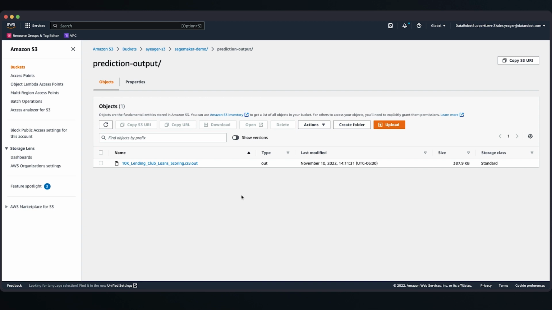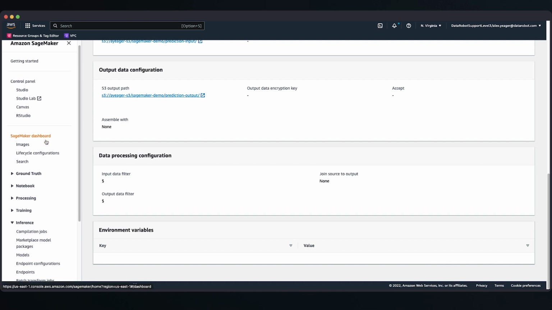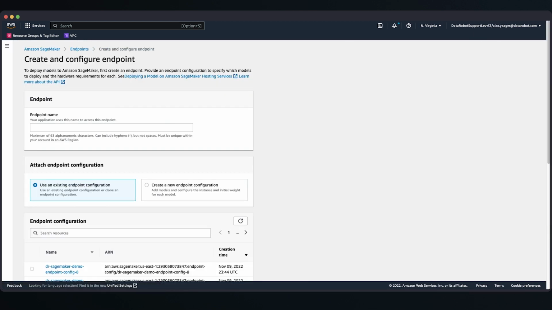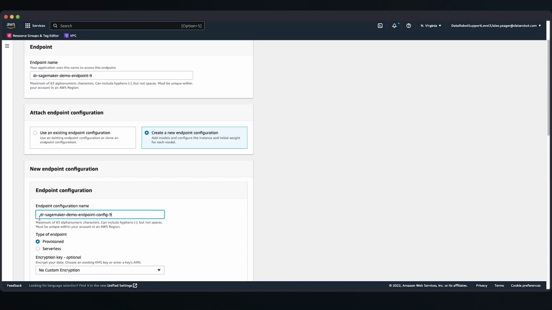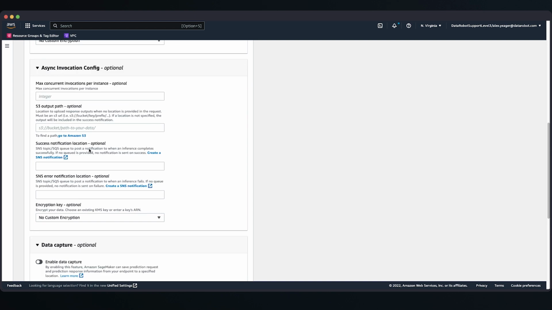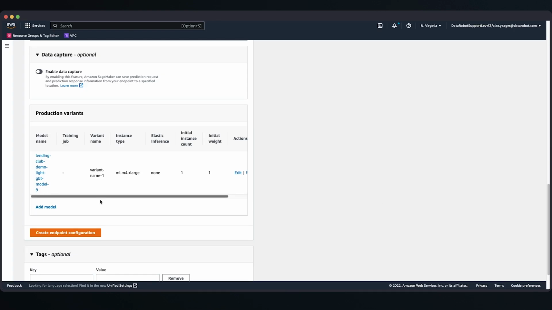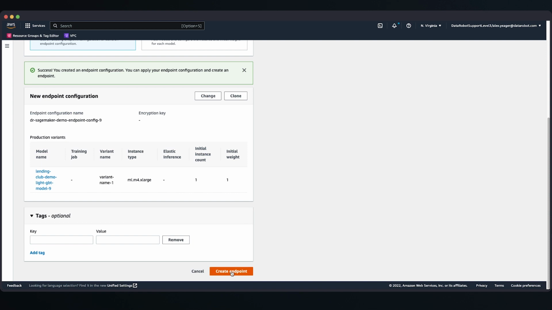Now, let's look at how we can do real-time scoring through endpoints within SageMaker. To do that, let's go back to SageMaker and click on endpoints. From here, we'll click create endpoint, give our endpoint a name, select create new endpoint configuration to tell it which model to use, and also give this a name. Everything else can be left blank. We just need to go down to production variants, click add model, hit create endpoint configuration, and then we can save this endpoint.